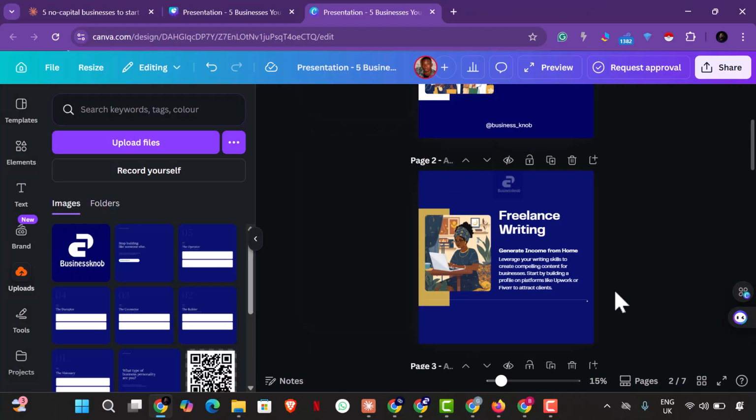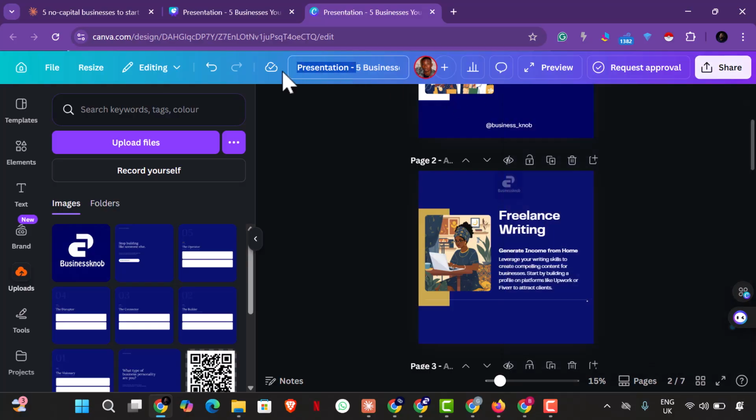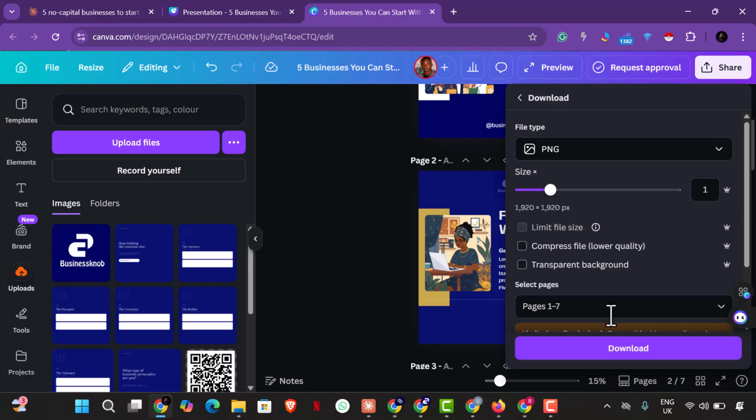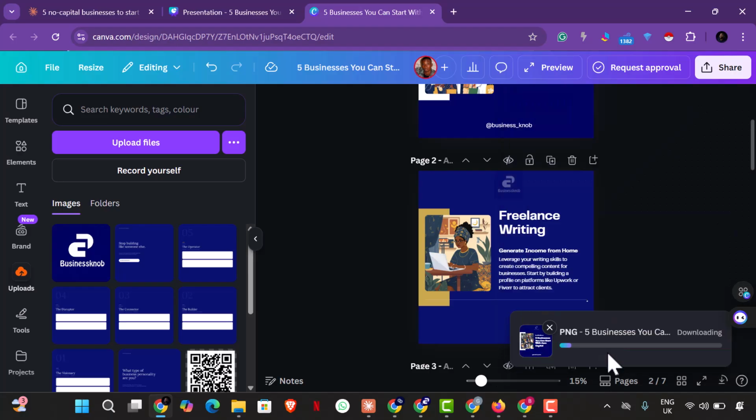So we just automated the design, and now we can export. You can choose to export anyhow you want. You could export in PNG, you could export in JPEG. So let's do PNG first. I'm going to download this right now to export in PNG.